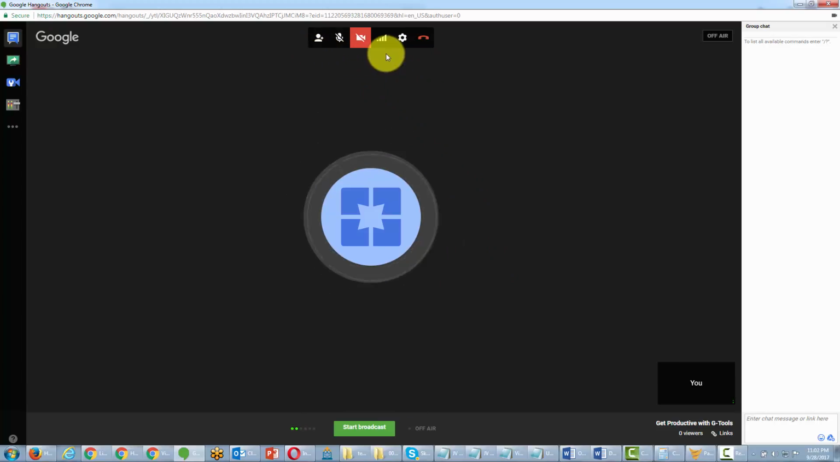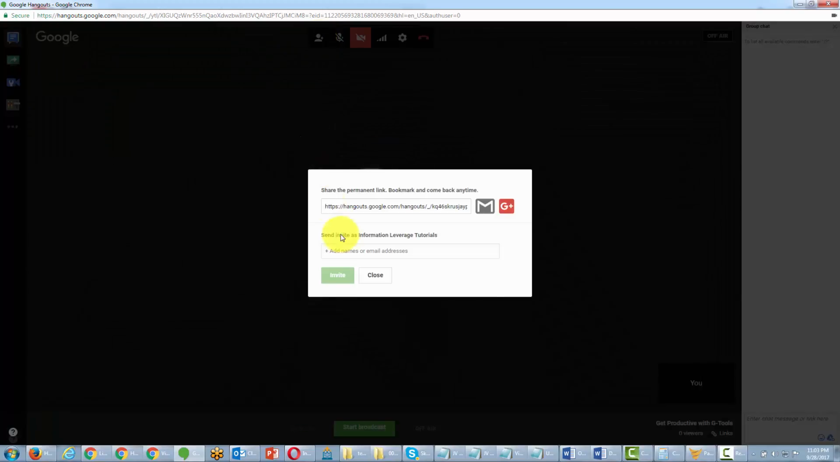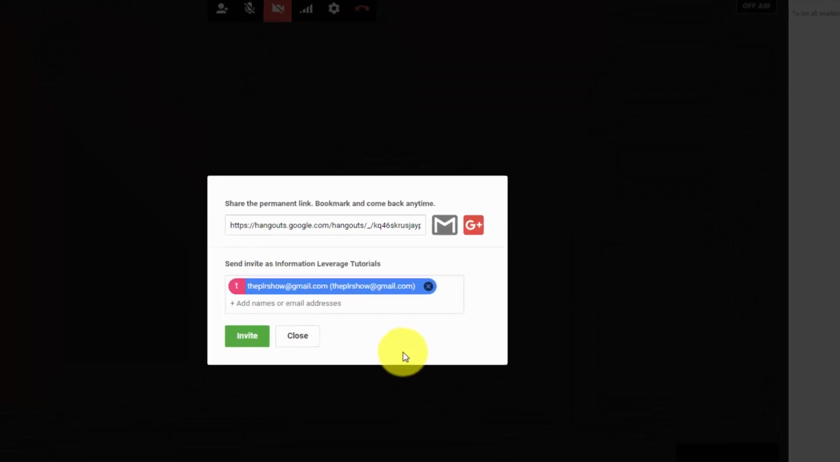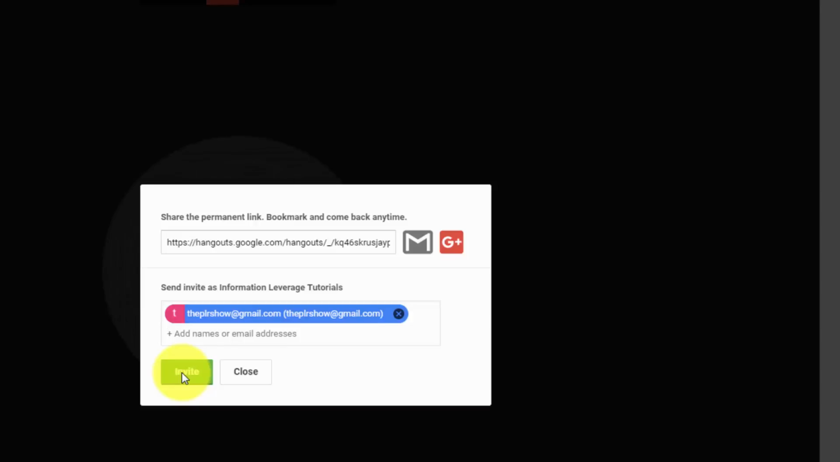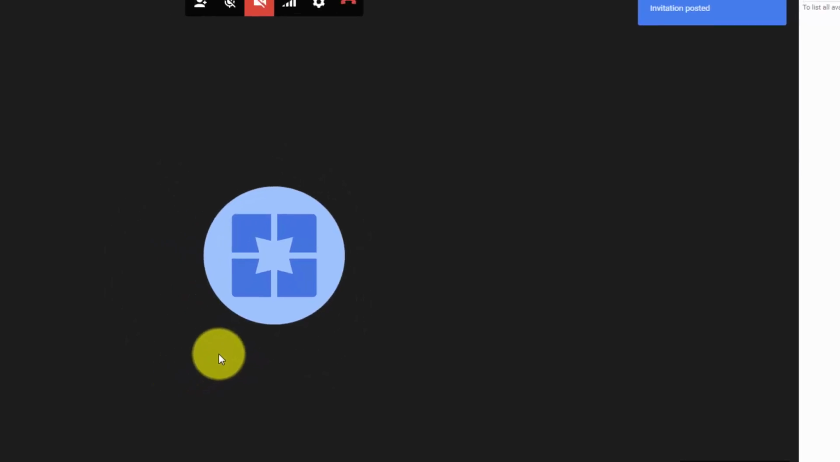The camera is currently turned off. You can turn that on. Any of your guests can turn on their camera in the very same way in this area. The first thing we want to do is find out if we can reach our guests and if they are available to meet. We're going to do that by going to invite people, putting their email address in this area, and then clicking invite.